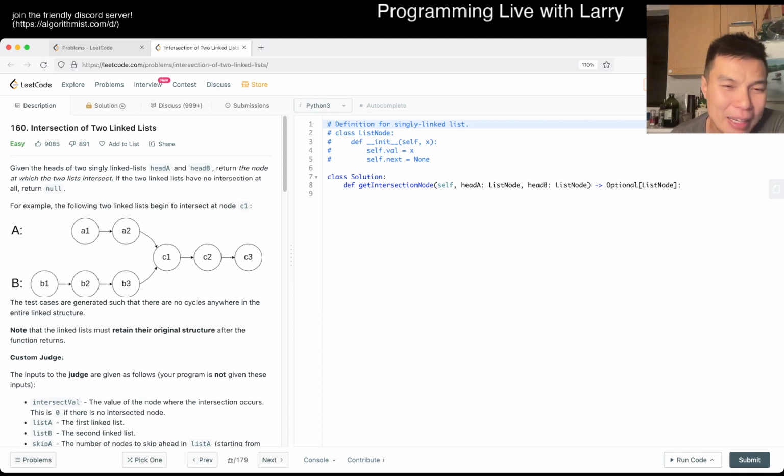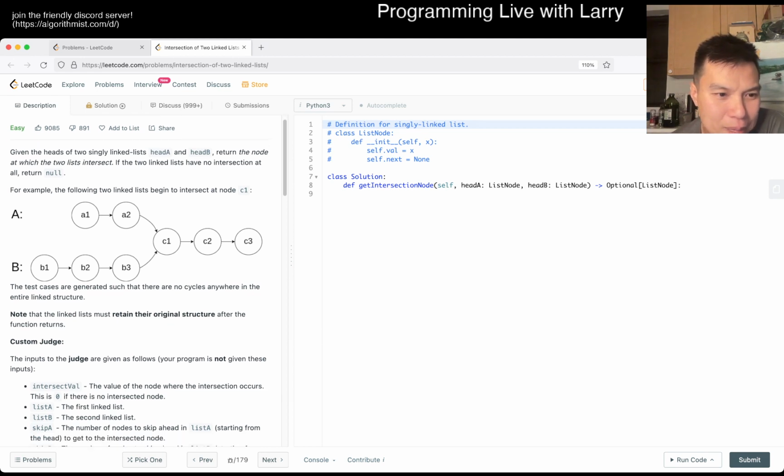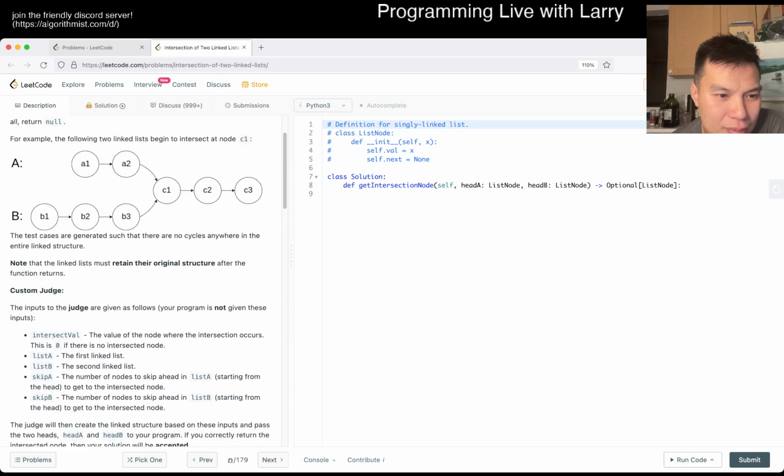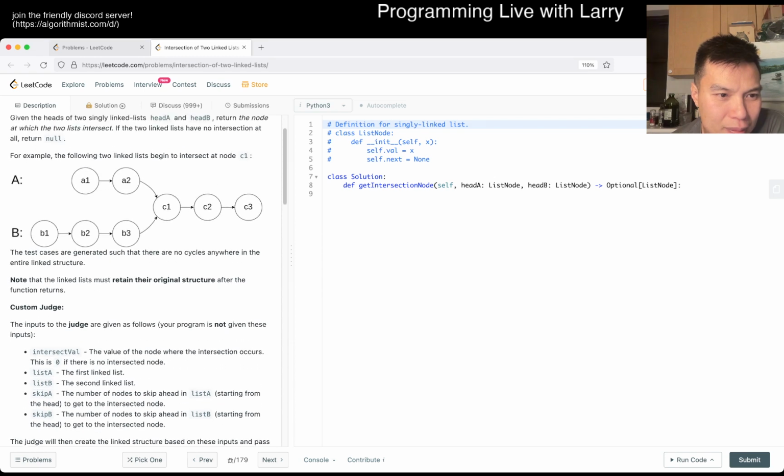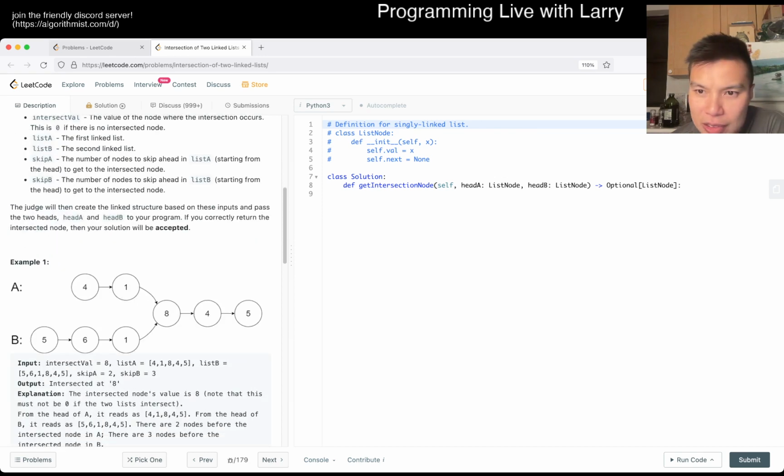All right, let's see, what's the problem? Given A and B, return the node in which the two lists intersect. Okay. So we just return the node? Yeah, okay.